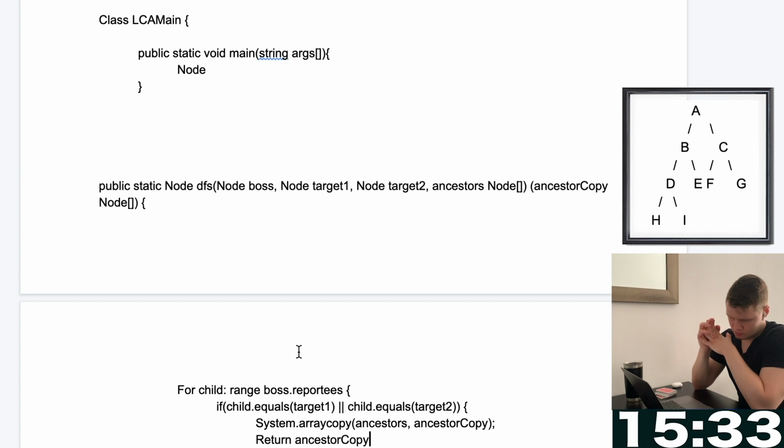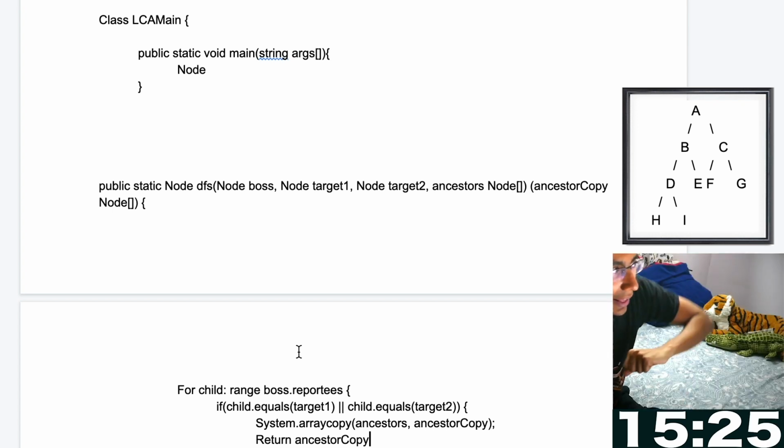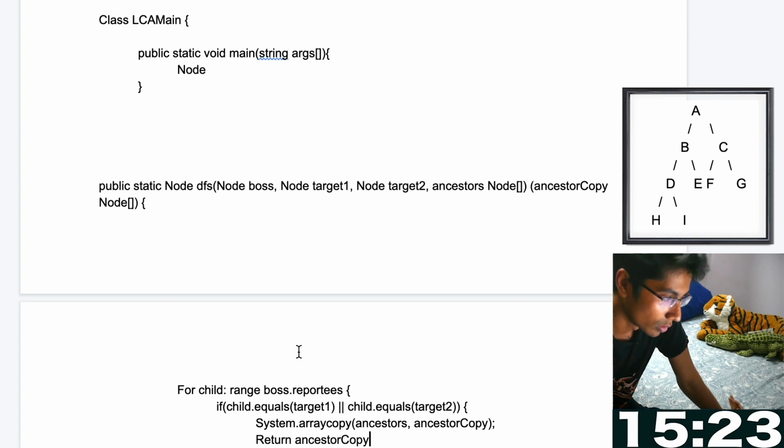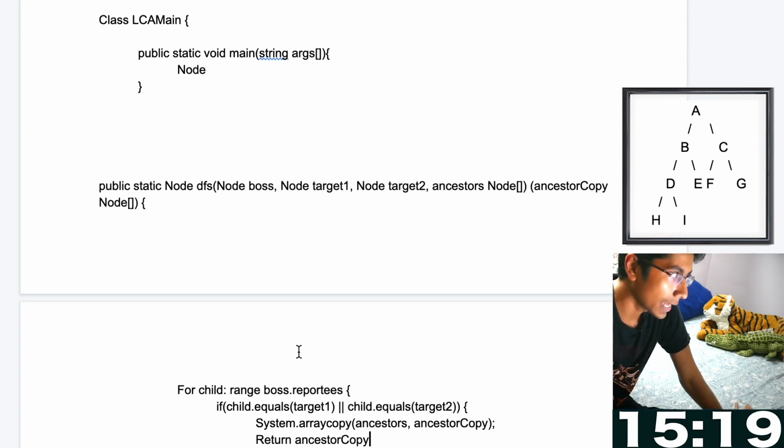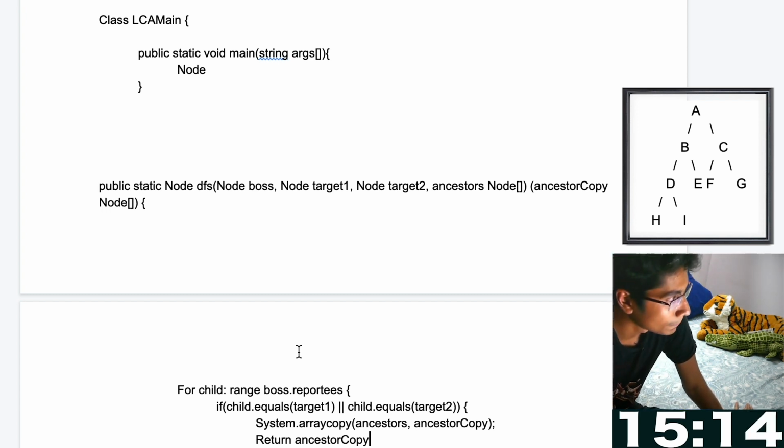C has their manager who's B, so the lowest common ancestor is actually P. But instead, what's going to happen is I do a DFS, I go to B, and I immediately return, saying that I found B's ancestor to be A, and then I just go ahead.